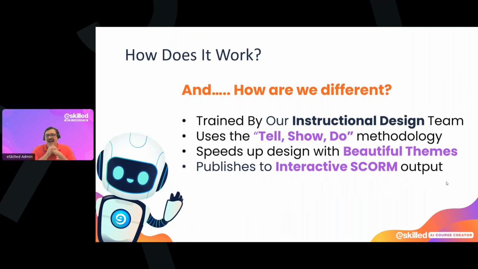So how does it work and how are we different? So eSkilled has been around for some time producing resources. You may be familiar with our brands, Compliant, Precision, Total Vet, RTO Learning Materials are our brands of e-learning. We have been doing this for some time. So we got our instructional design team that was producing e-learning files, and we worked with our AI team and our development team to build this tool. And it's because of those aspects that it makes this tool really, really good.